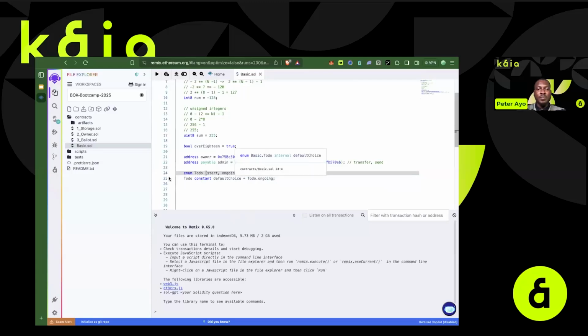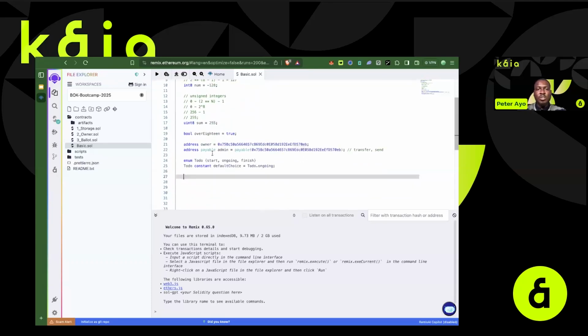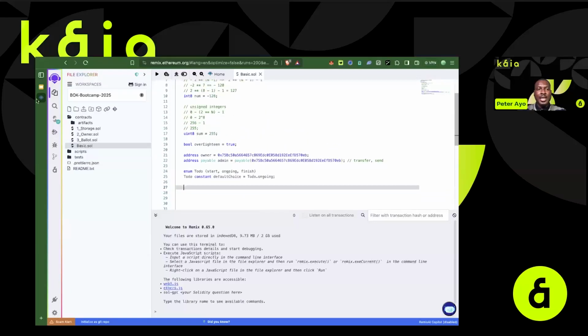And this becomes the default choice. Now, before line 25, our default choice or our default starting enum will be start, right? But because we've written line 25, we set it to a constant, and we said the default choice is going to be ToDo dot ongoing. So this becomes our default choice when we start using it in whatever function or wherever we want to use it, right? Pretty much how to declare an enum.